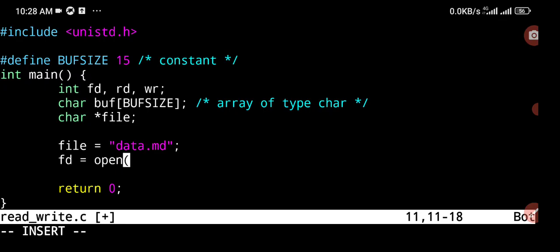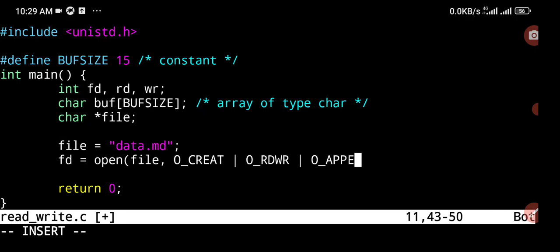Okay, so the open system call will help us to create this. Now we pass in the name of the file, using this variable called file that we can use to access data.markdown. Put a comma, then we pass in the flag called create. We'll also pass in the flag of read and write, and we also have to pass in the flag of underscore append. And that is it.